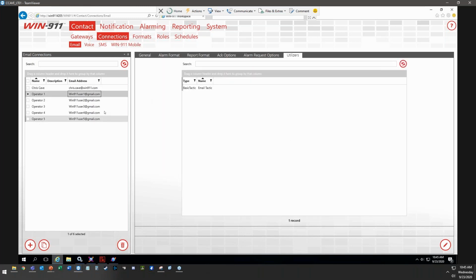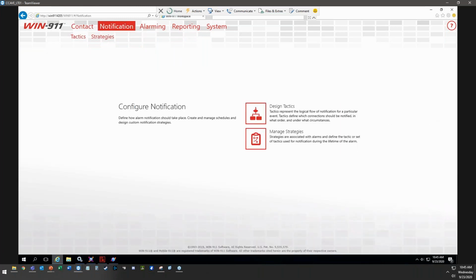This user and the rest of my users are actually part of a tactic, so I would need to go into that tactic and remove them first before I could delete them. And that will lead me to my next part. So after we've created our contacts and our gateways, now we can get into our notifications section. And we want to create a callout list, a tactic, before we create a strategy.